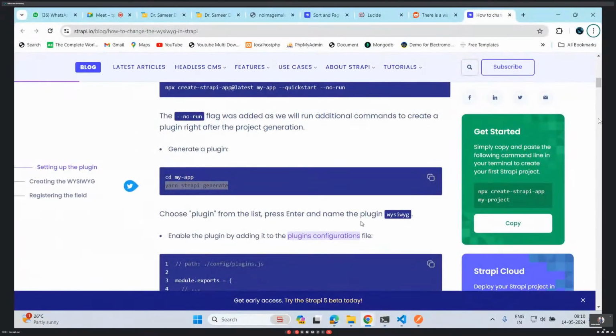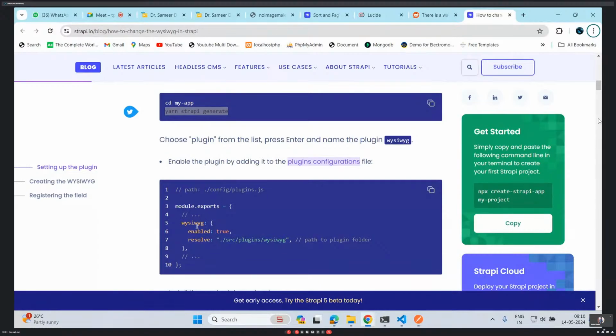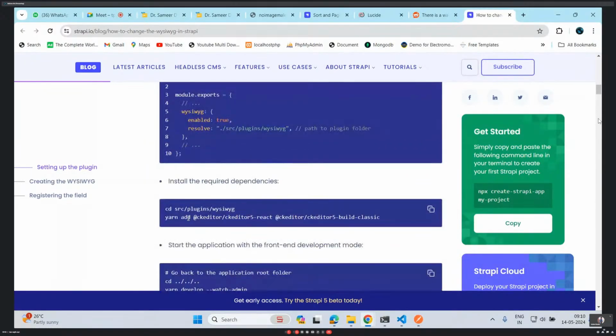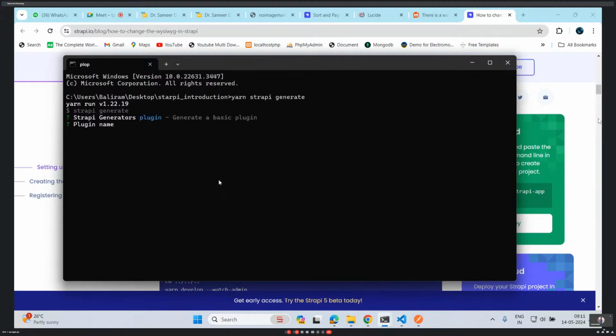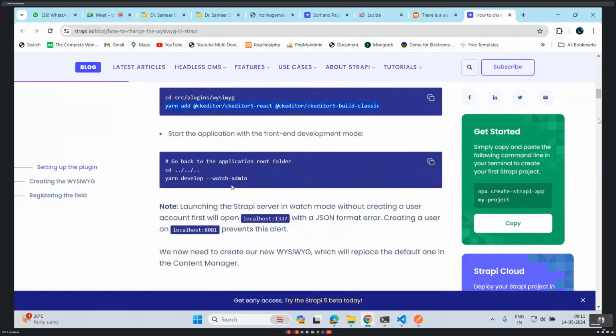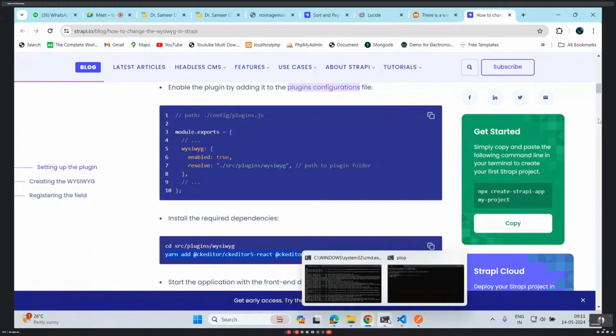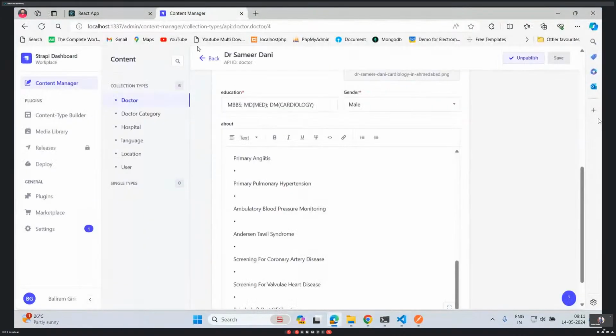Choose the plugin from the list. Plugin configuration. We will go in the SRC plugin. Okay, then add this. CD SRC plugin. Yeah, add. Install the required dependencies. Okay. API controller plugin. Watch it. Okay, do one thing here. Go to the Strapi. Don't do anything from here.